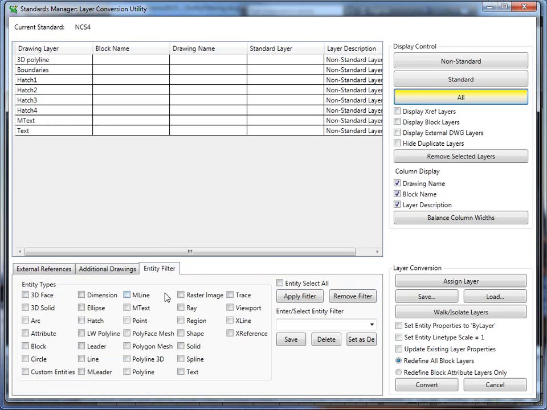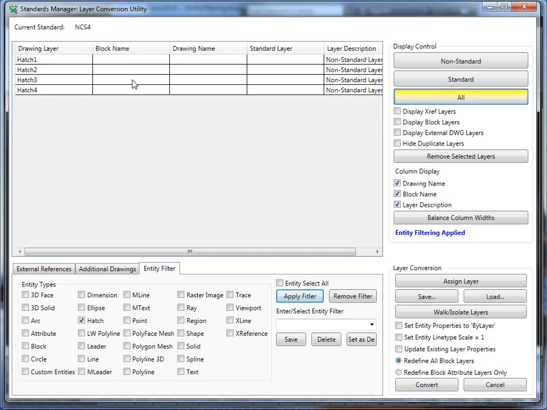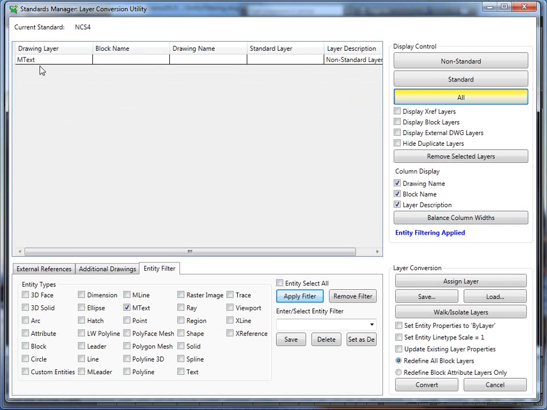So I can come into the entity filter and say only look for hatches, and I will go ahead and apply the filter. It'll only show me layers that contain those type of entities, and you'll also see that the entity filtering is applied. If I want to say do just MTEXT, let's say, apply the filter, same thing. It'll only show me layers with that particular entity type. This is a nice utility where you can search many drawings for different types of entities in order to change layers.